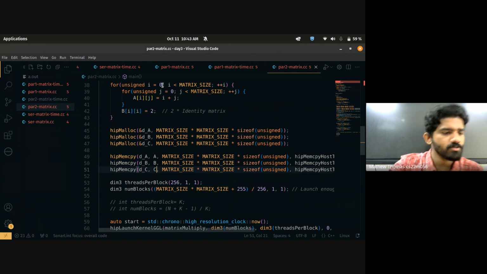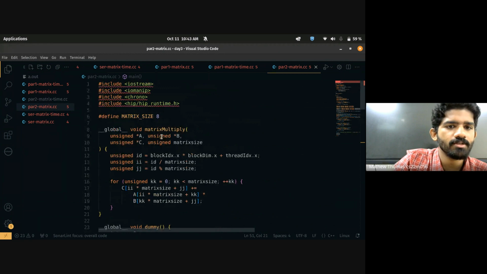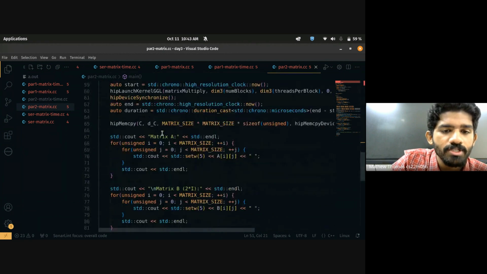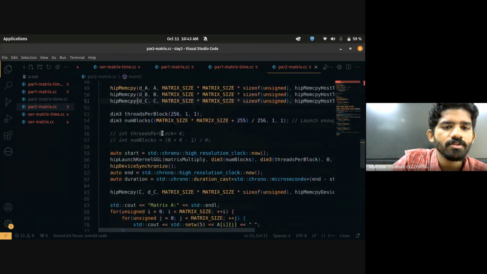Saurabh was asking what is n over there. In this case, it will be matrix size or matrix size into matrix size for this example. I made this as a general comment. If we require n threads in total, and we are assigning k threads into one block, in such a case, we'll need n plus k minus 1 by k blocks.